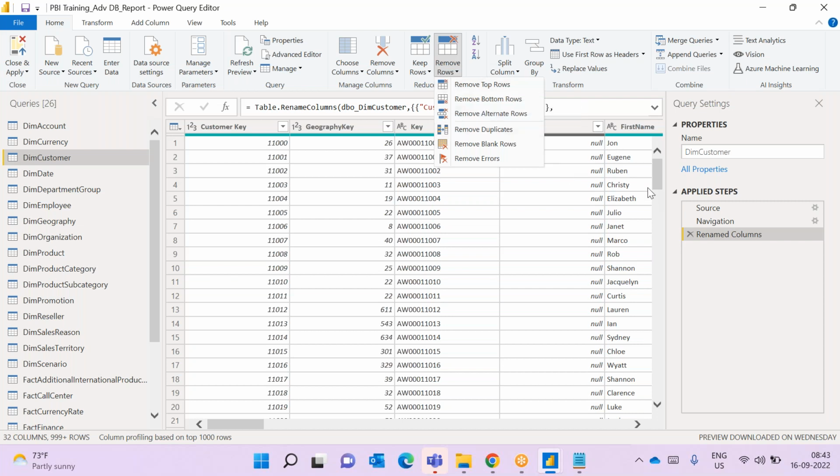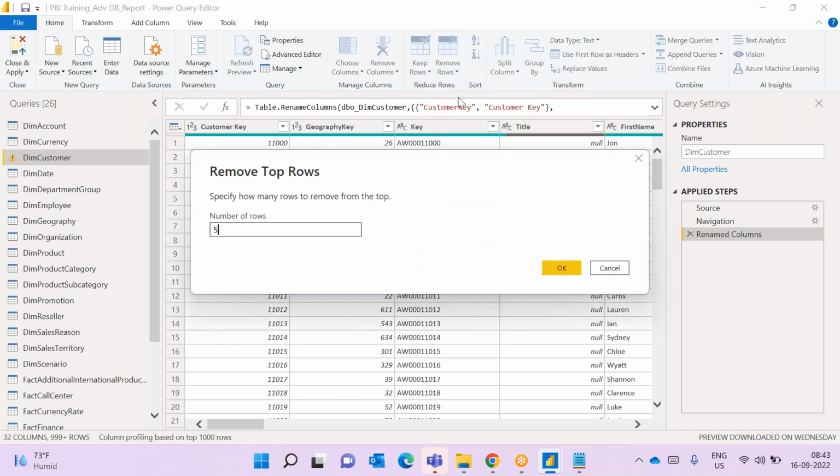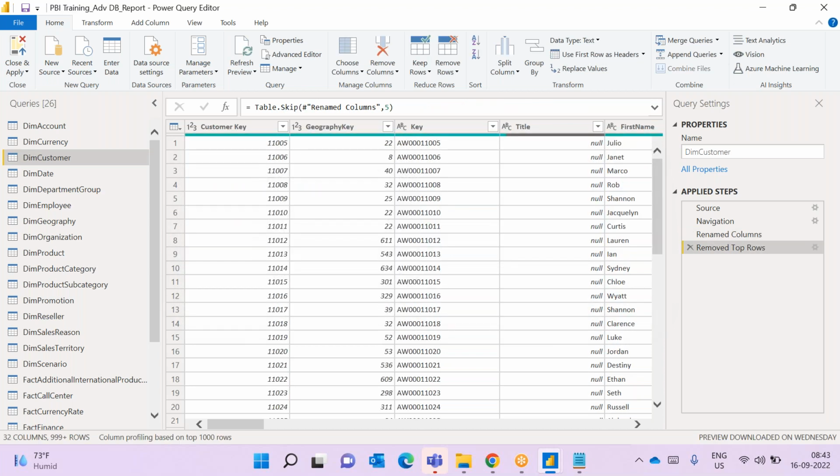For example, here I just want to remove the first five. You can see from 111002 to 111004, I don't want them. So I click on remove top rows and enter 5. It works in the same way, we have to enter the value. Once I click on it, if you see, it is starting from 111005. The first five rows have been removed.